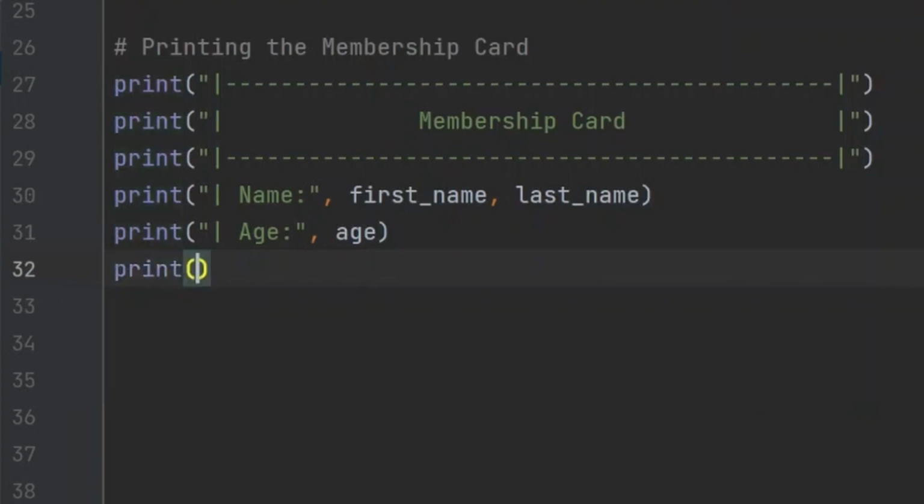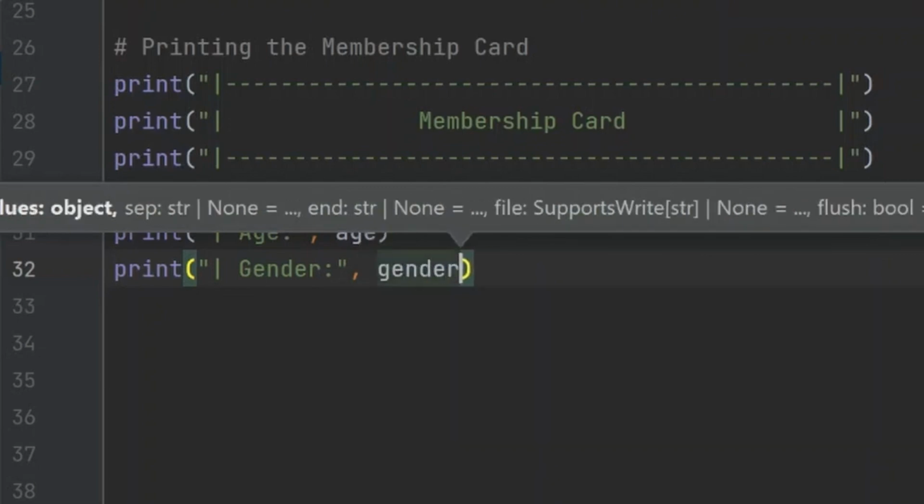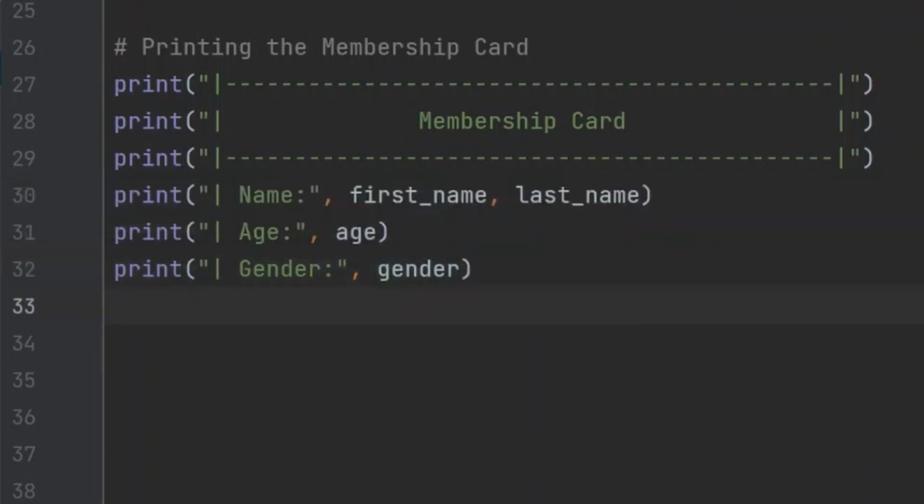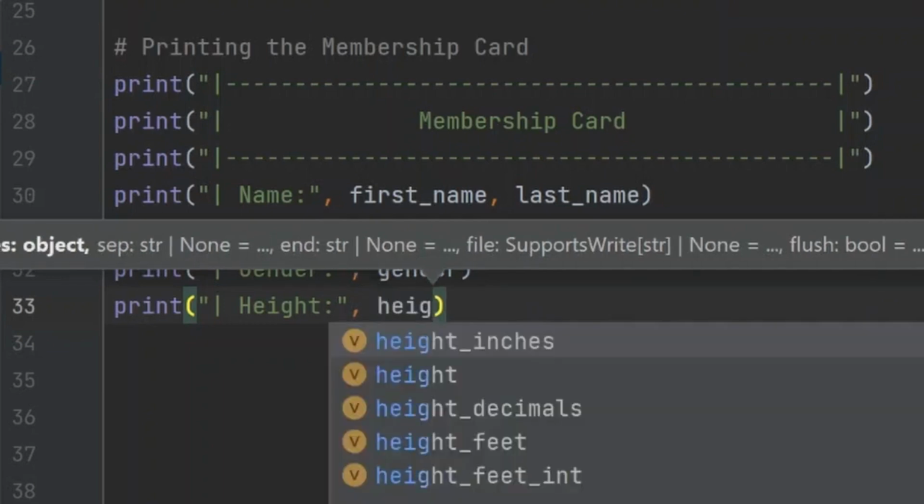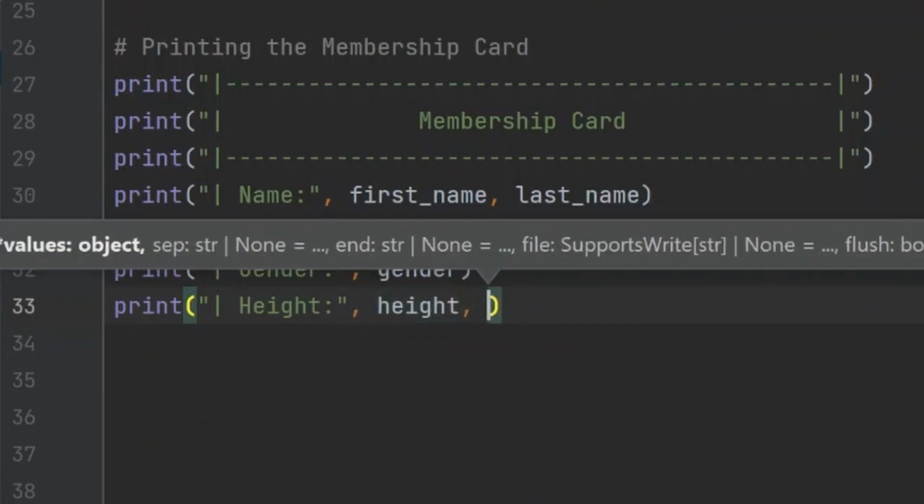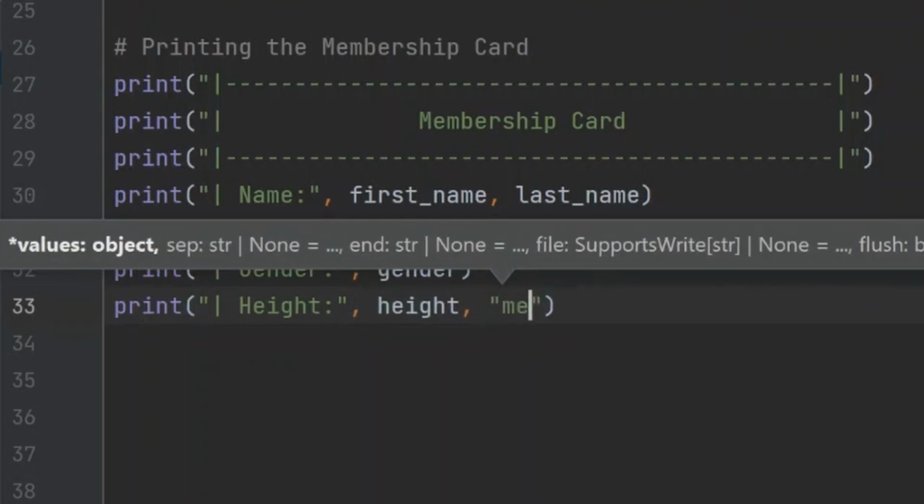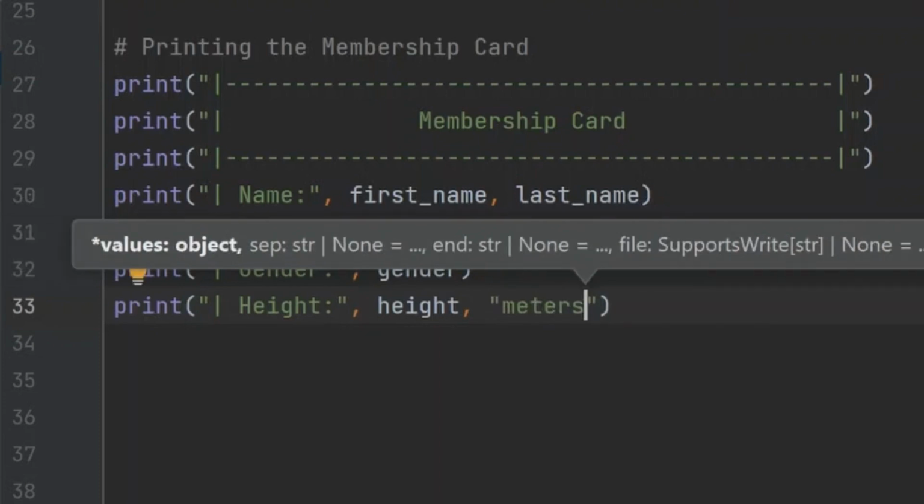Next, print, pipe, space, gender, colon, comma, space, gender. That's all. Now let me print the height and weight. So height first, print, double quotes, pipe, space, height, colon, out of the quotes, then comma, height, comma, space, double quote, meters. So the original height is in meters.